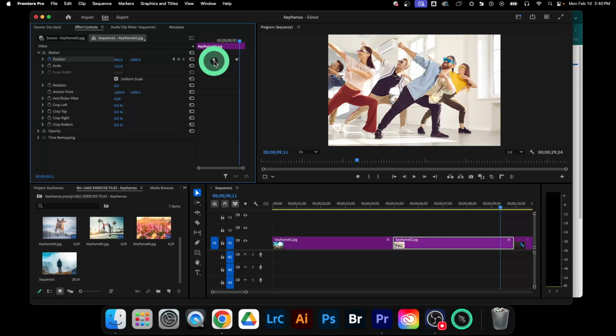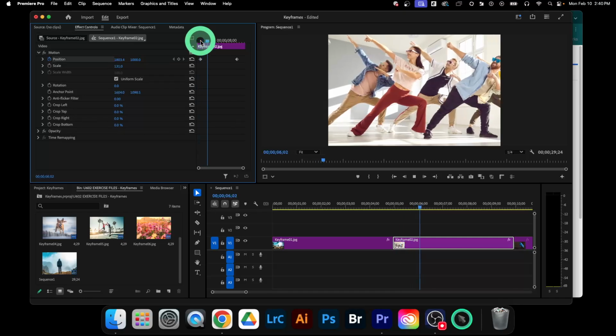So these ones in the middle, you can click on it and just hit the delete key on your keyboard to get rid of it. Or you can right click and just clear it like that to get rid of it. Now I have my two that I want for the simple pan.